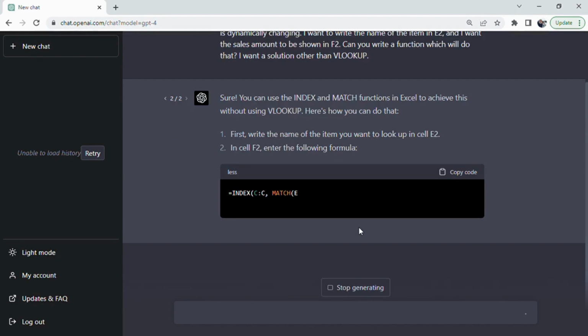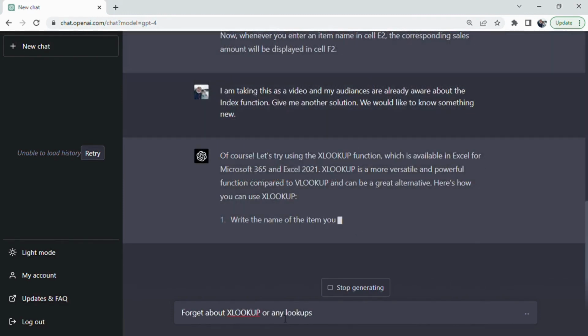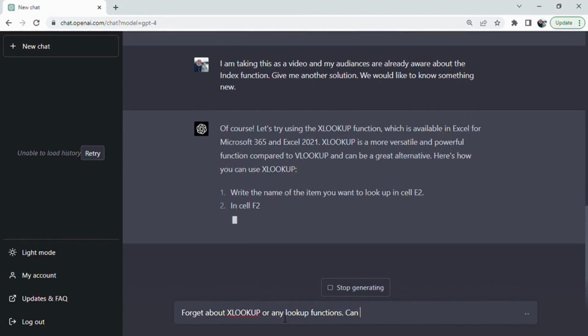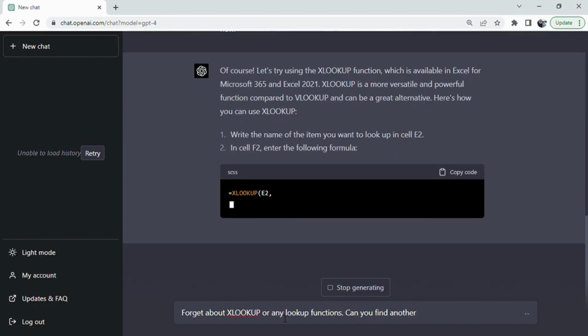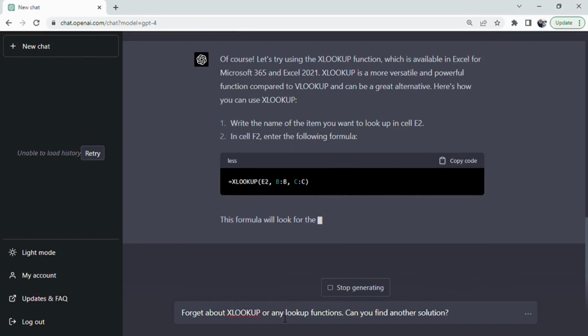This time, ChatGPT demonstrated an alternative use for the index function. Since we had already explored this in a previous video, we decided to try something different. We urged ChatGPT to provide alternative solutions, and it proposed XLOOKUP, which we found interesting and decided to test.